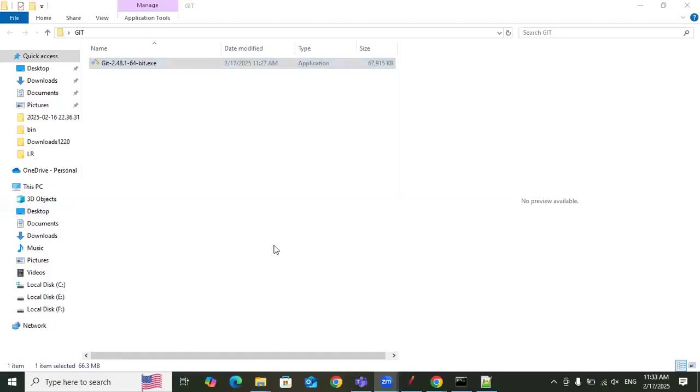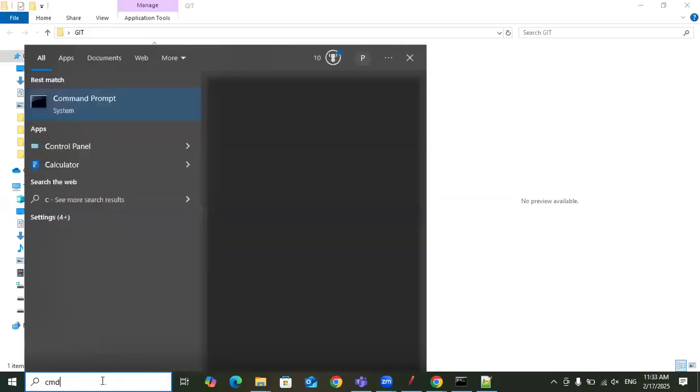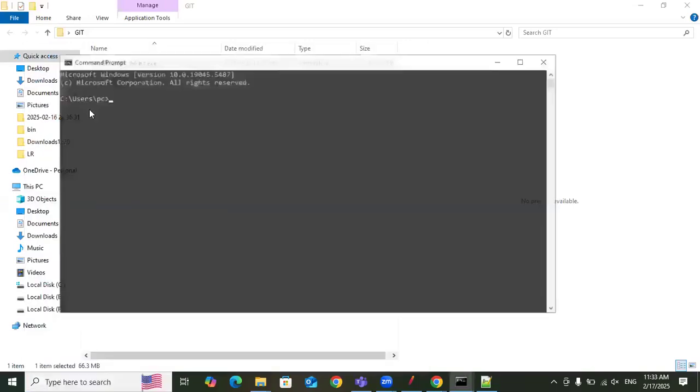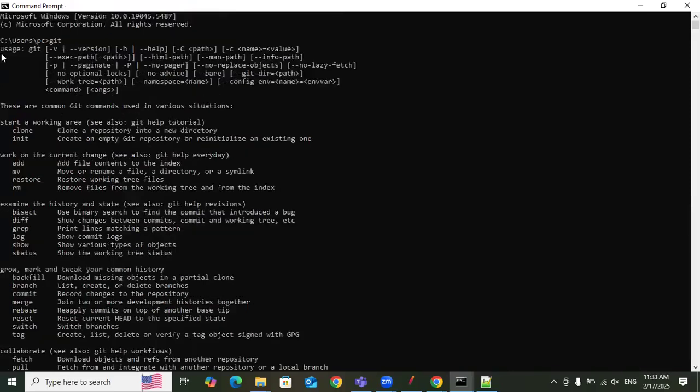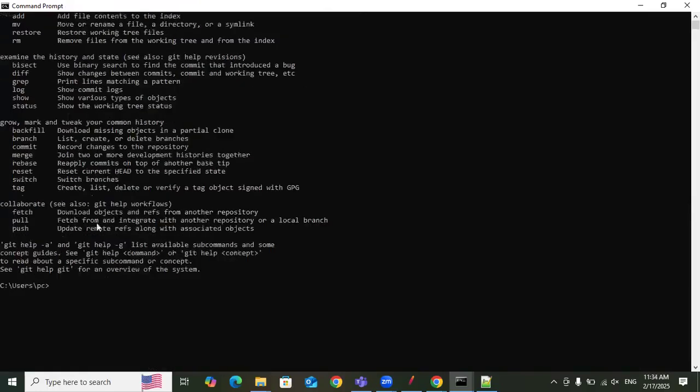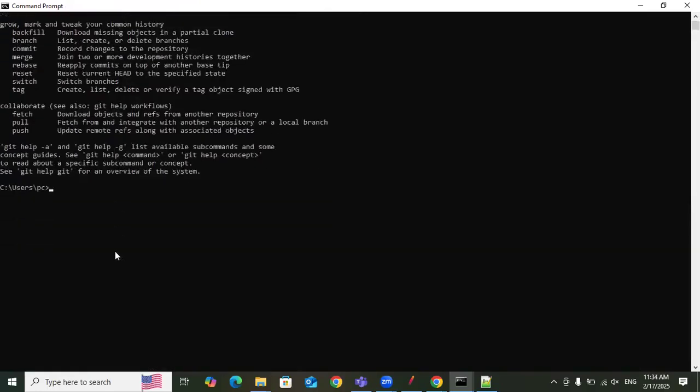In order to verify whether Git is installed on your machine or not, just go to type here to search, type cmd over here and open the command prompt. Once the command prompt got opened, just enter the command called git and press enter. If you are seeing this particular text over here, then I can say Git is installed successfully on my machine. In order to see the version of Git, just type the command called git space hyphen hyphen version. Once you press enter, it is going to show which Git version you have installed on your machine.